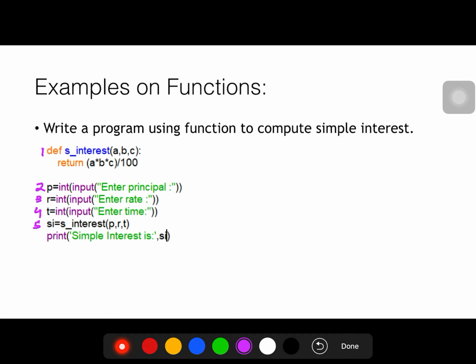on this statement the function call gets executed. This is the name of the function. Then the control moves from this statement to this statement, and the values of the variables p, r and t get copied to the variables a, b and c. Now a, b, c are local variables of si function.